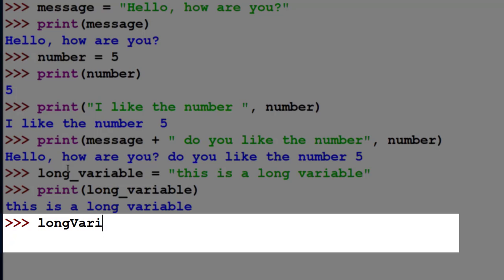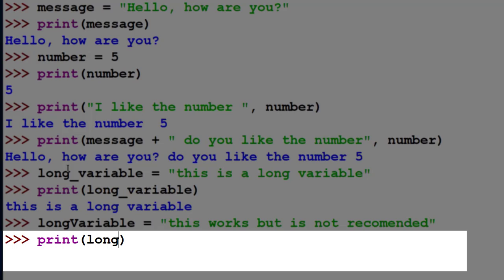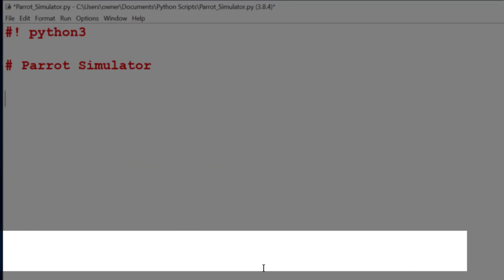It is also possible to write long variables using what is known as camel case, but that's not recommended in Python. So we will write this works, but it's not recommended. And we will print it, and then we will go to our first program that we will build together to show you how to use variables in your programs. So we will click print long variables, enter, and as you can see, here's our result.